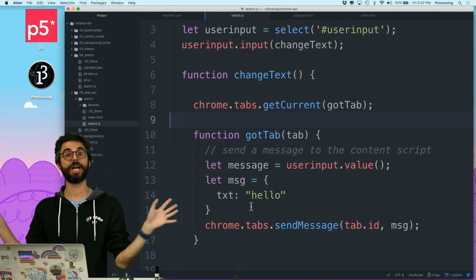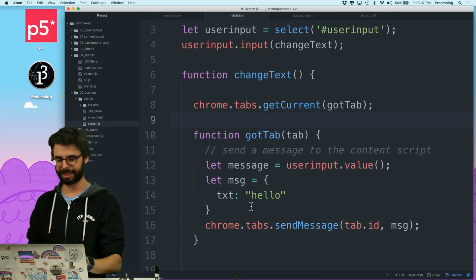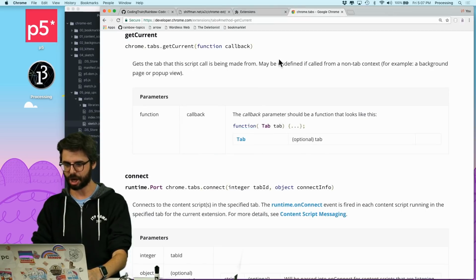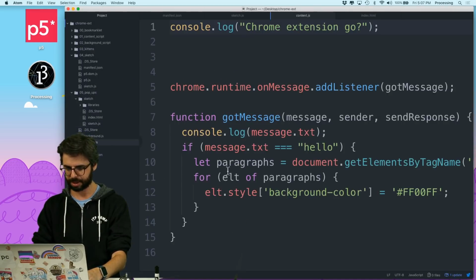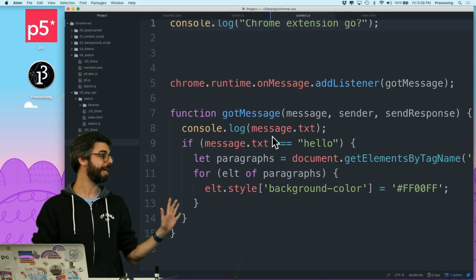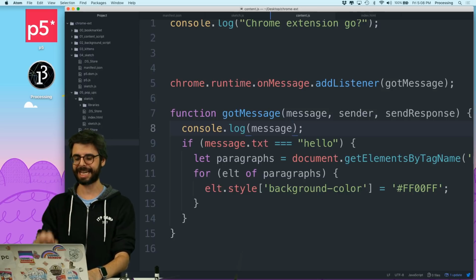I'm going to send the message hello, right? I'm not actually doing anything of value yet. I'm going to send that message hello, and let's see what happens. So now, in the content script, I'm console logging the message. I'm actually just going to console log the whole message. So we should see that in the content script.